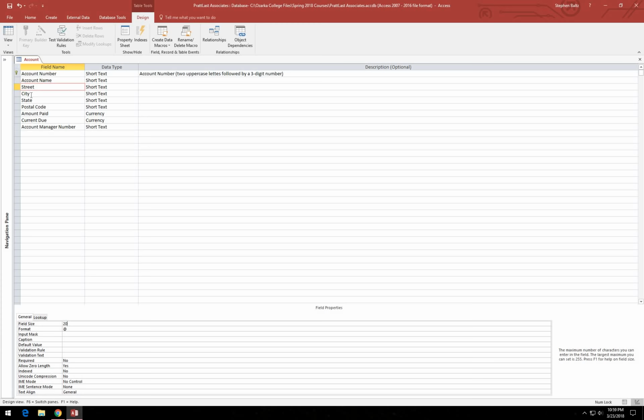Alright, then we're going to go to the city field up here, and that one needs to be short text, which it already is, and the field size needs to be 20. Now, make sure that you are actually going through and changing the field size for the fields that need to be changed, and changing the data types for the fields that need to be changed. These things are important. These are things I will check when I'm grading. Okay? Alright, so we've got the city field done.